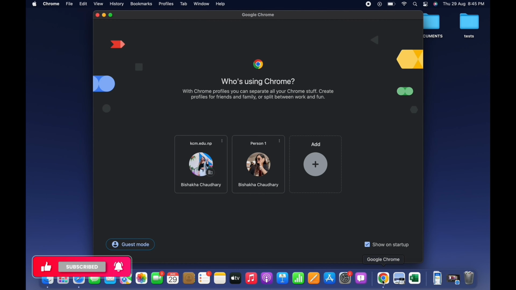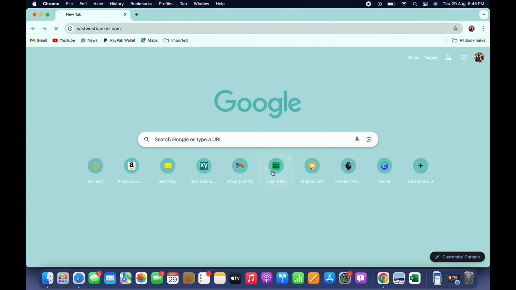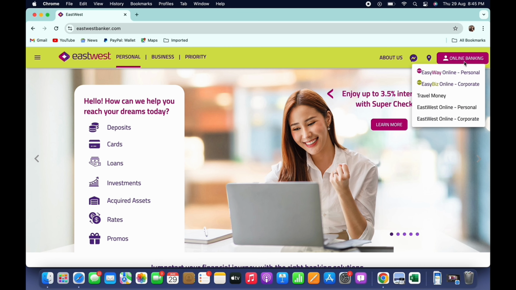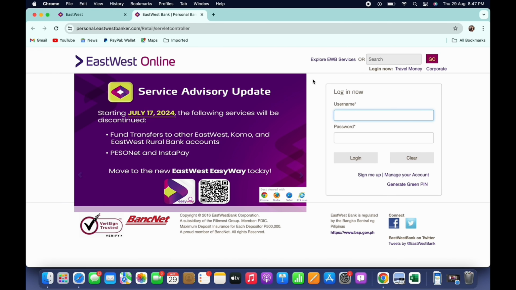Firstly, go ahead and open your preferred browser and in the search bar search for eastwestbanker.com. On the home page, tap on the online banking button in the upper right corner. Further, tap on the EastWest Online Personal option. Now on the EastWest Online page, log yourself in.